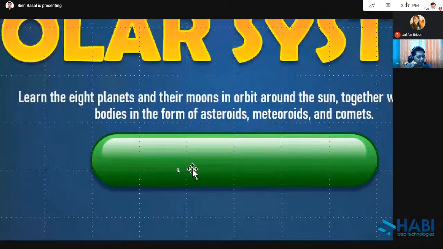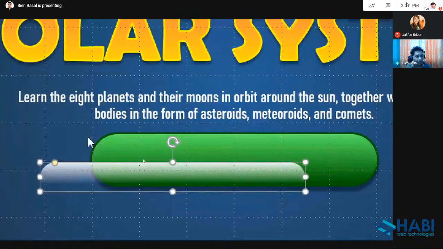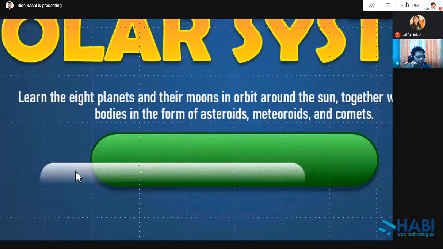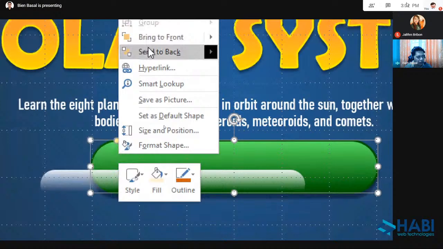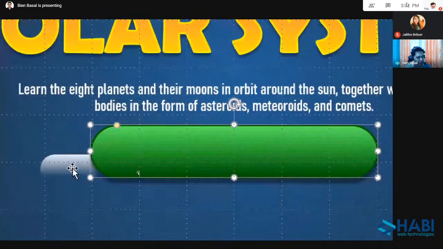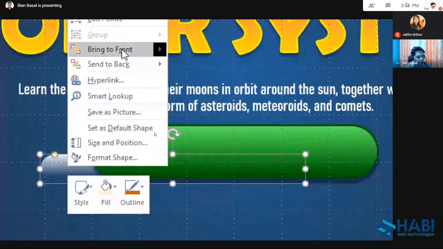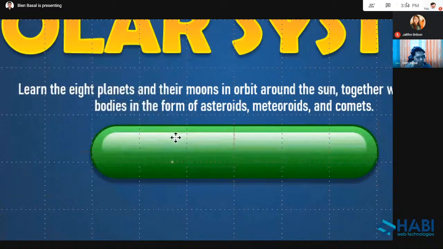By the way, if you have two shapes that are overlapping, you can rearrange them by simply clicking, for example, this first shape. Right-click and you have here bring to front. There, it's now at the back. Right-click this, send to back or bring to front. Yes, you can do that to rearrange it.